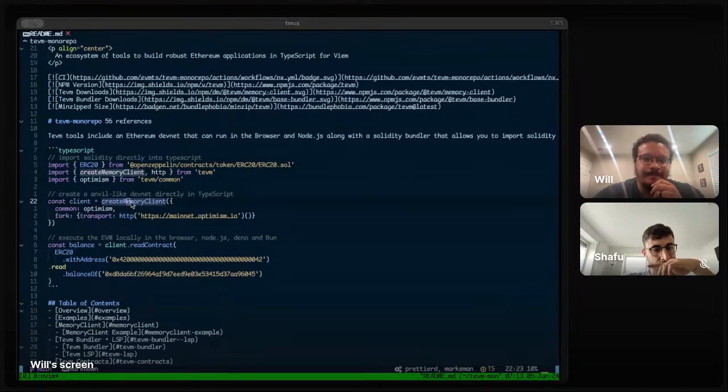This memory client is the Anvil part, where if you call create memory client, you can even fork just like Anvil. What I'm creating here is basically an Ethereum node, very similar to Anvil, in JavaScript that can run in the browser, in Node.js, or in Bun. So any problem where Anvil would solve your problem, it's pretty easy to use this memory client to solve it. They're pretty lightweight and easy to spin up, and they basically just execute bytecode. They simulate the blockchain, and you can mine blocks and stuff like that.